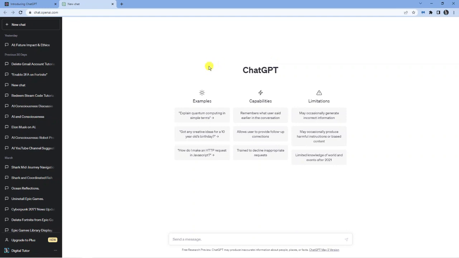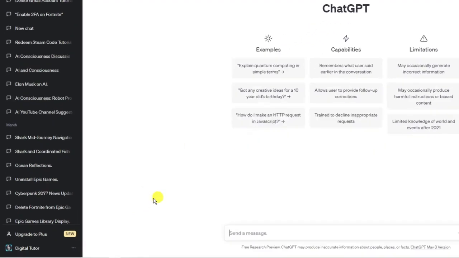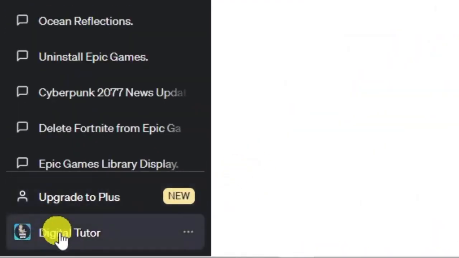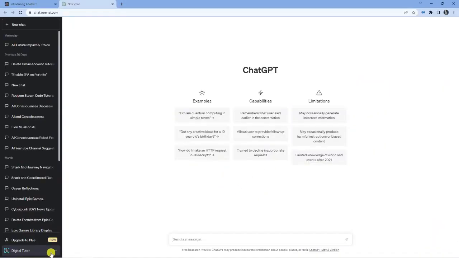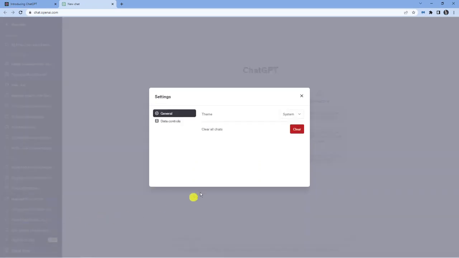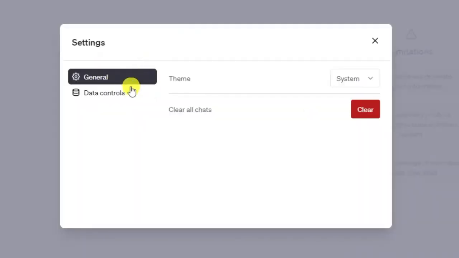What you want to do once you've got ChatGPT opened is if you come right down to the bottom left-hand corner, you're going to see your actual account down here. What you want to do is click onto the three dots next to your account. So it's going to bring up some options, and what you want to do from here is just simply click onto settings, which can open up a window like this, and you want to make sure you clicked onto general.